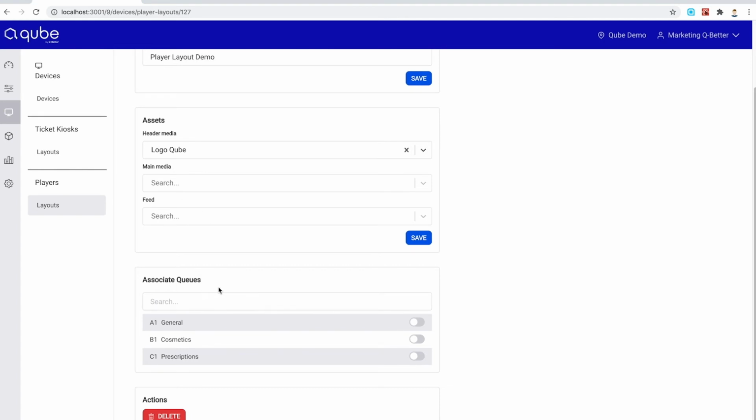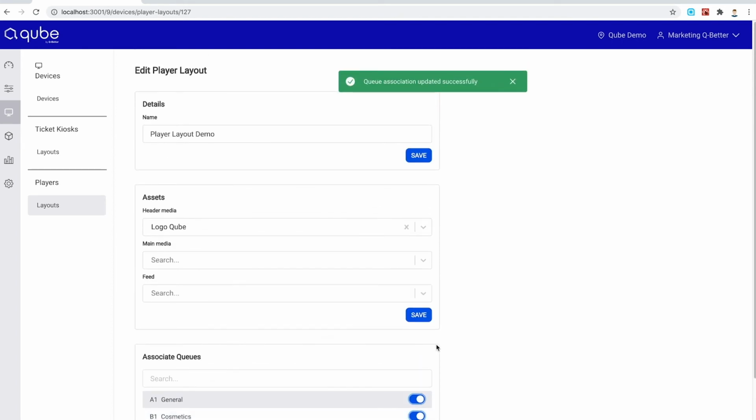In this section, Associate Queues, you will select which queues you want to present on the screen. So I'll choose General and Cosmetics. And that's it. Please do not forget to save everything before you leave the page.